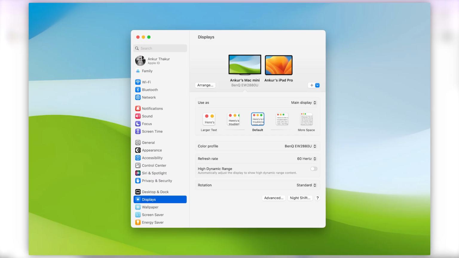On the tablet, you will see part of your Mac desktop now. Now you can open apps on the Mac and drag them to the tablet screen.